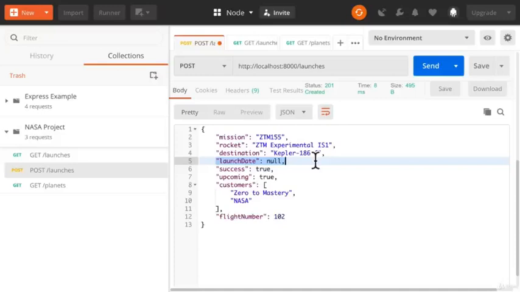We'll take a look at adding some validation and improving our new launch API in the next video. And we'll add this new launch functionality to complete the killer feature for our NASA Mission Control dashboard.